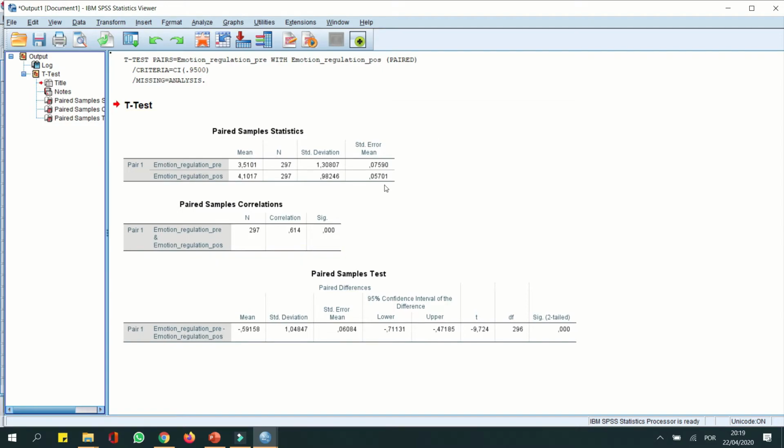So what do we have here? We have these tables, okay? In this table we have the mean from the first variable, the n, and the standard deviation. Then we have the other mean for the second observation, okay? This is 3.5 and 4.1. So here we have a paired sample correlation, which means that there is a significant correlation between this pair, okay? It's a correlation of 0.61, and as you may see, the significance value is below 0.01 or 0.05, which means that this correlation is significant.